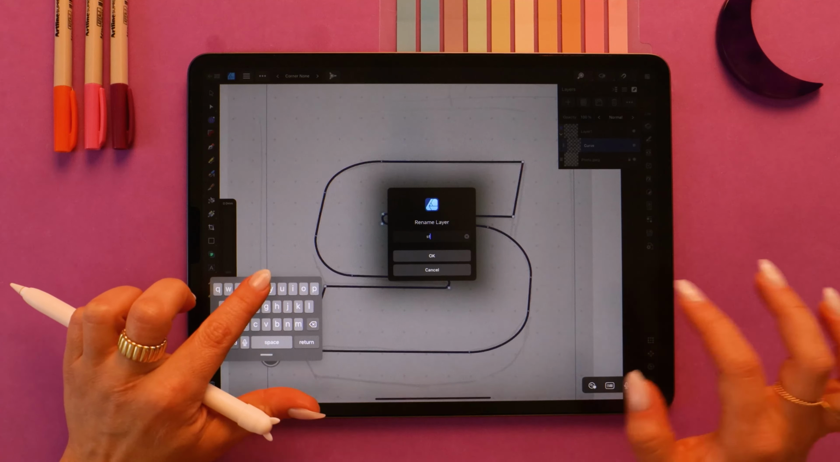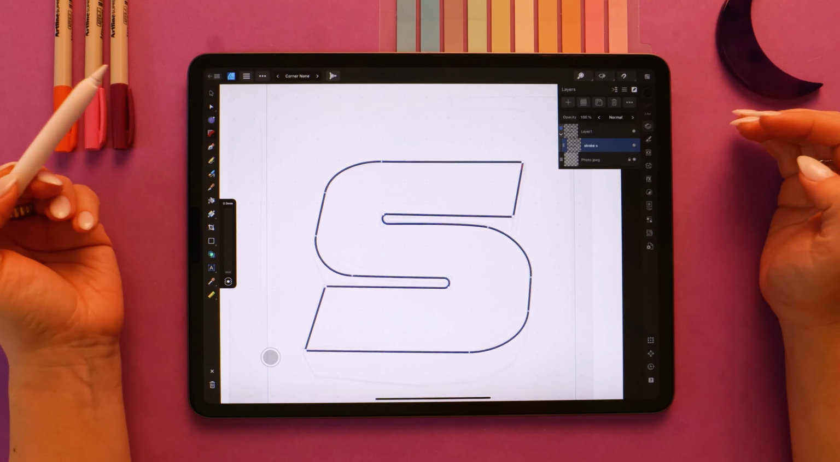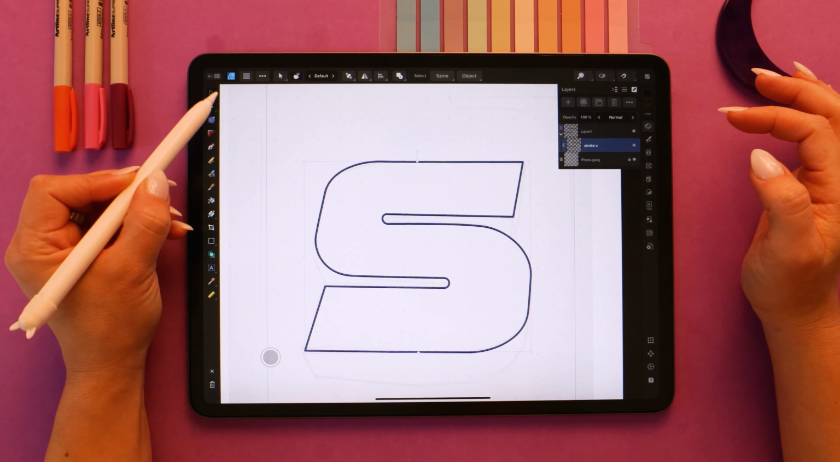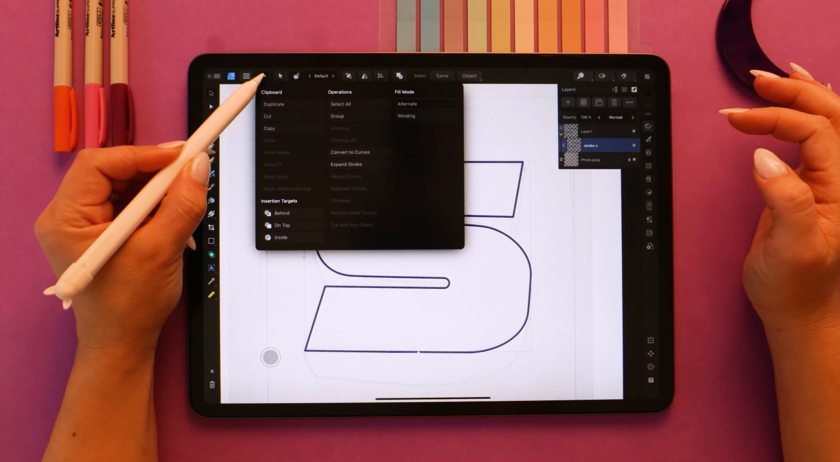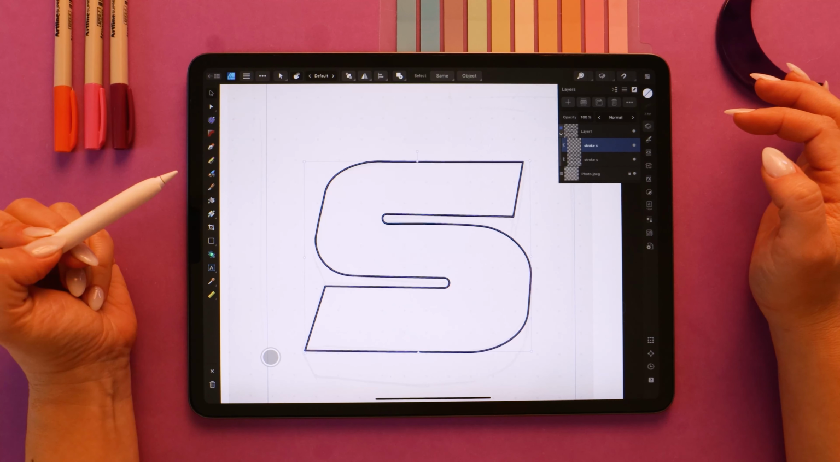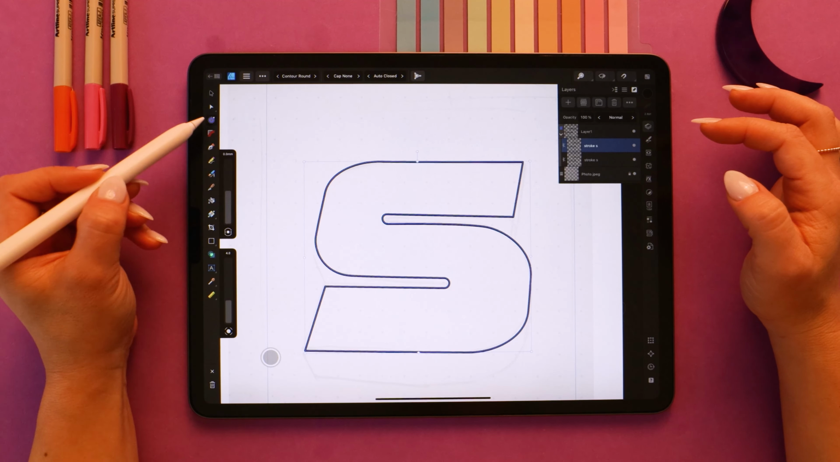And I'm gonna call it stroke S. And in order to duplicate, you just select your object. So using the selection tool, tap on those three buttons and click copy, and then tap again and paste. Now with the second one, I'm going to then grab this icon here, which is the contour icon.